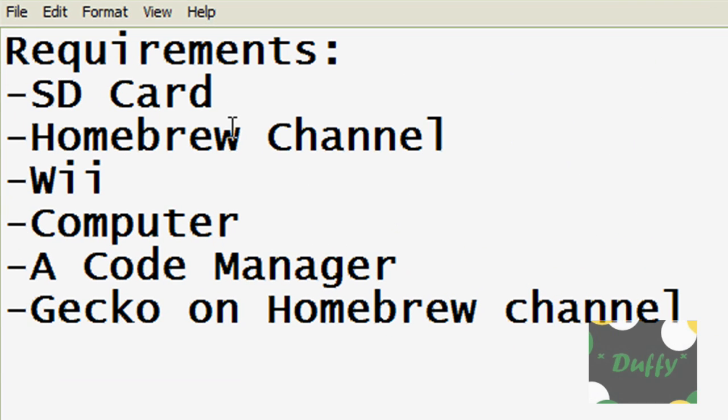Hey guys, today I'm going to teach you how to hack pretty much any game you want on your Wii. To do this, you are going to need an SD card, the HomeBrew Channel on your Wii, a Wii obviously, a computer, a code manager to store your codes, and probably Gecko OS on your HomeBrew Channel or Ocarina. I don't think it really matters.